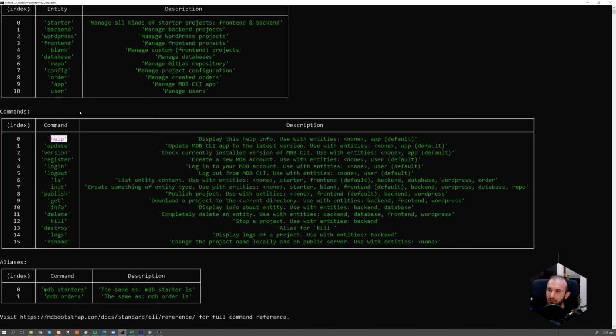Update will update your CLI to the newest version. Version is showing you the latest version. Register, login and logout, obviously you use to start using MDB CLI. So if you don't have an account, you would have to register first. Then once you have an account, you can just log in and log out. ls will basically list different entities. So if you have started backend, WordPress, whatsoever, you can list all of them. Init will initialize them, so it's gonna create this project, this entity, locally on your machine.